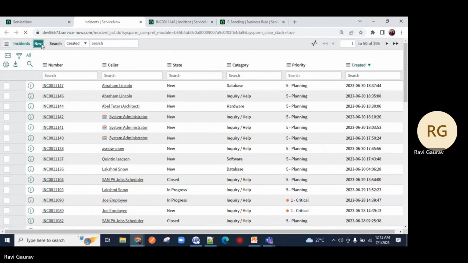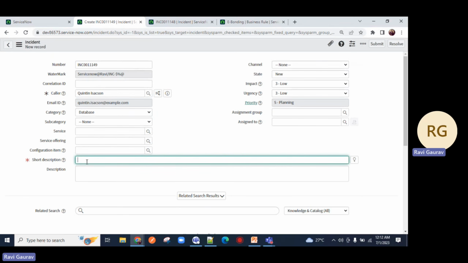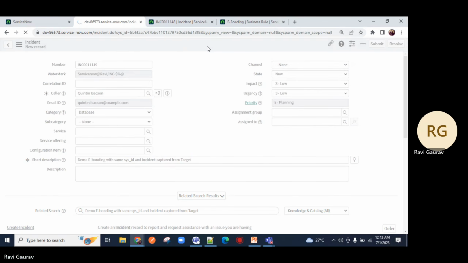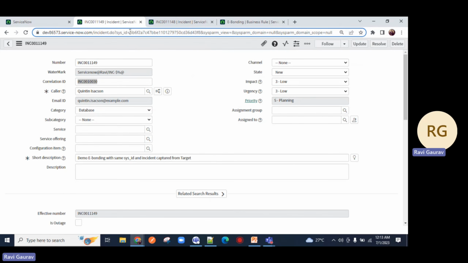So let's go back, click on new, and let's put any other user. Let's say Quentin or any, yeah. This time I'm choosing database, and here I'm putting demo e-bonding with same SysID and incident number captured from third party target. That's all. Save this and you will notice correlation ID is 10030. Sys ID is this one 5B.